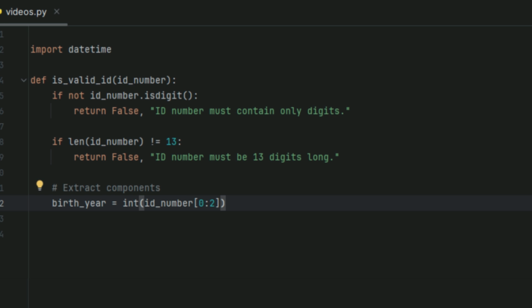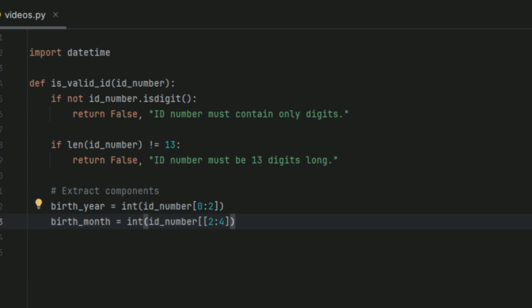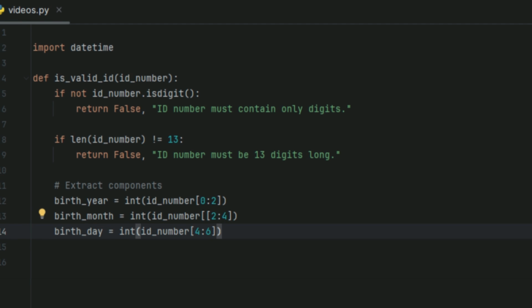Next, we'll get the birth month using the same method. We'll create a variable called birth month and we'll set it to this. This slice starts at index 2 and goes up to index 4. So it's giving us the third and fourth digits, which represent the month. And finally, we're going to extract the birthday. So I'm going to create another variable and we're going to call it birthday. I set this equal to this, and this means we're slicing from index 4 to index 6. And those tell us the day of birth.